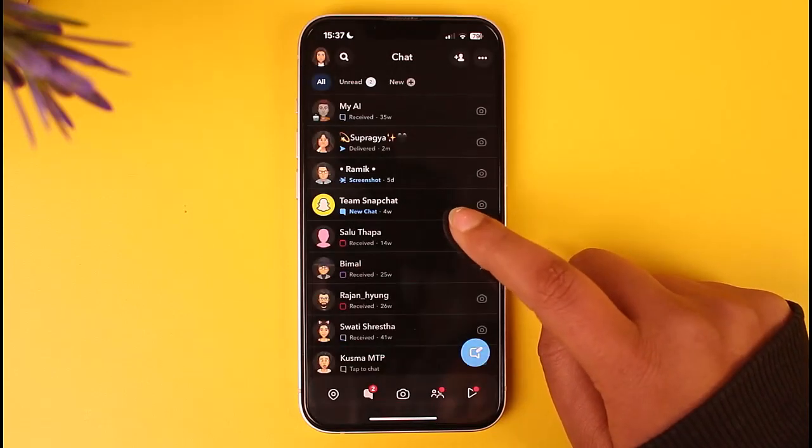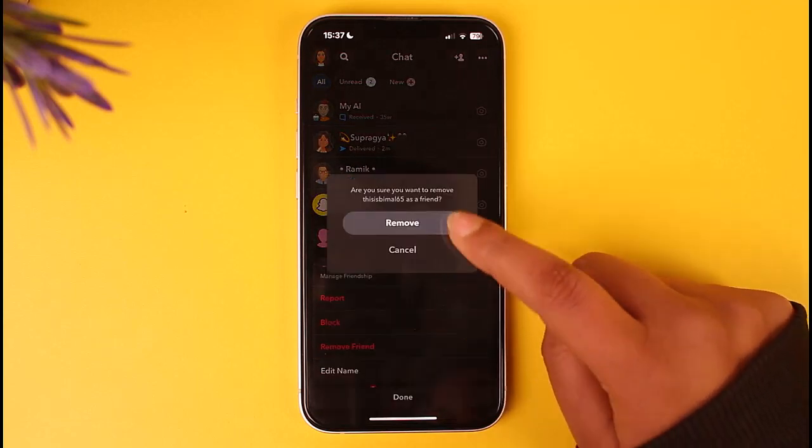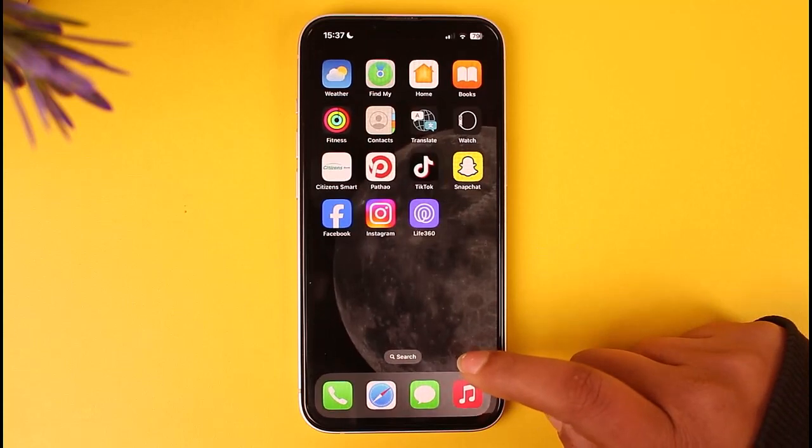Likewise, again, if you would like to do it for somebody else, go ahead, press and hold, manage friendship, remove friend, remove, and now that person is deleted from your Snapchat. So, and that is the way you can do it.